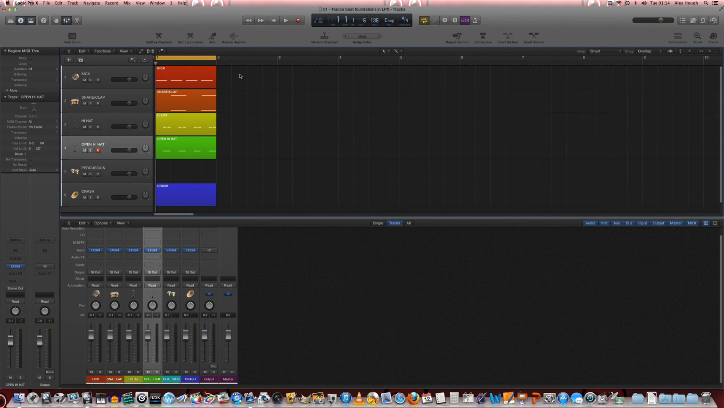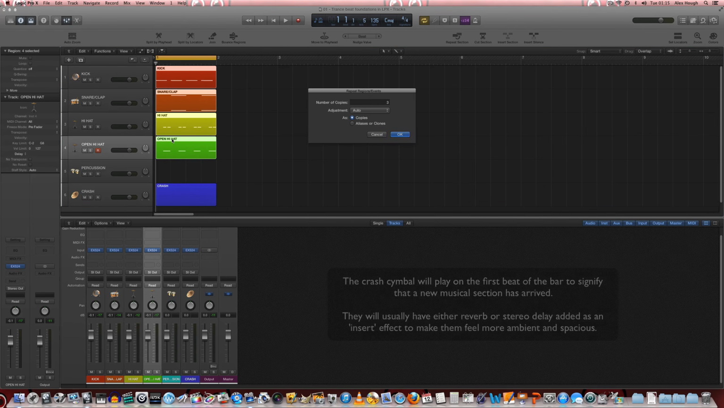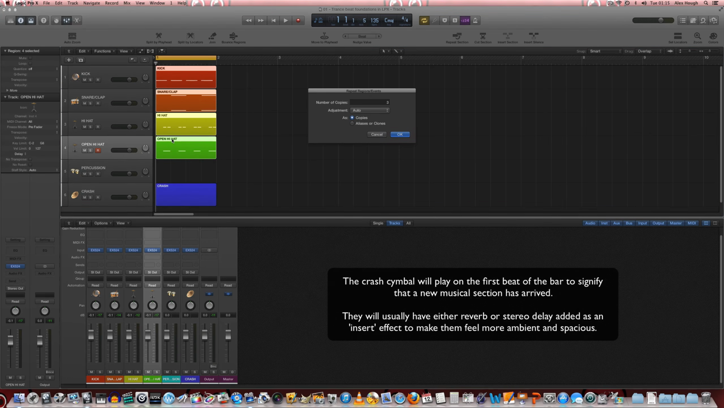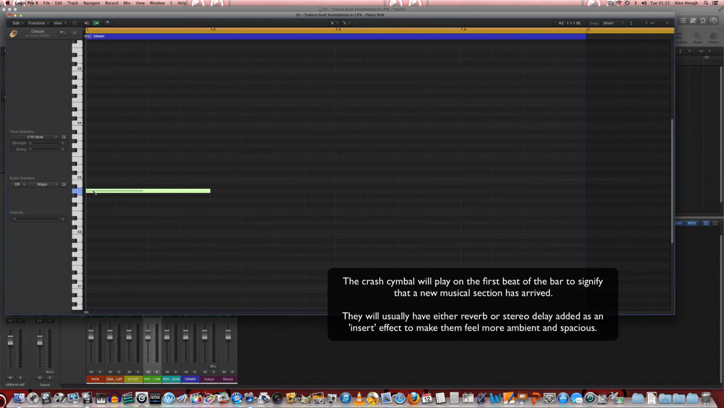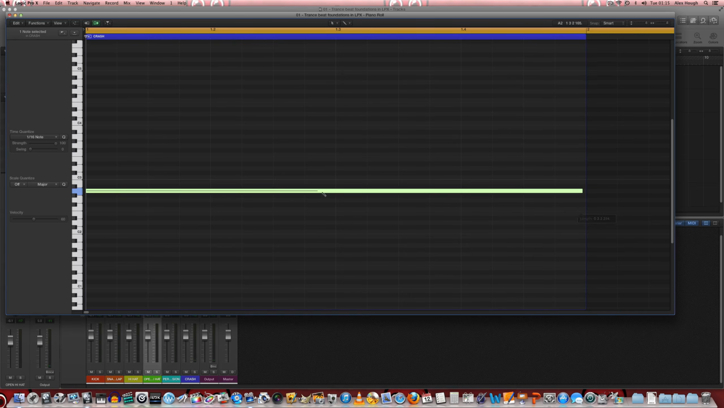So the next element to program in is the crash sample, and the crash cymbal generally signifies the start of a new phrase or a new musical element. So we don't have it every bar, we have it usually every 4, but much more commonly every 8 or every 16 bars. So I'm just going to layer a couple up together here.